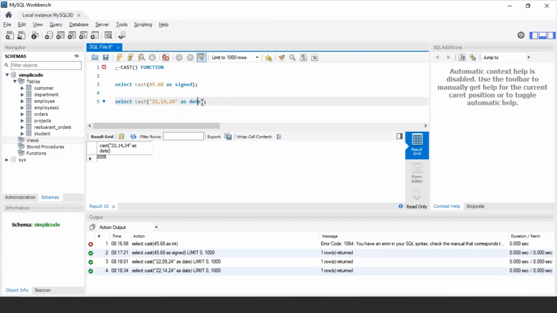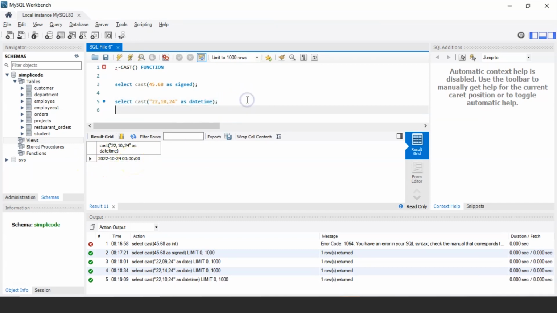Now similarly, if I want to specify this value as a datetime, then I can simply mention the datetime data type as well. So let us see the output. It will show me the output in the form of date as well as time format here. So let us now understand another example.